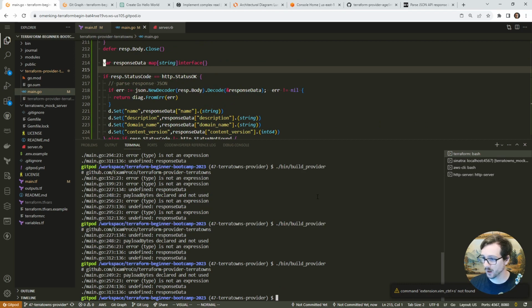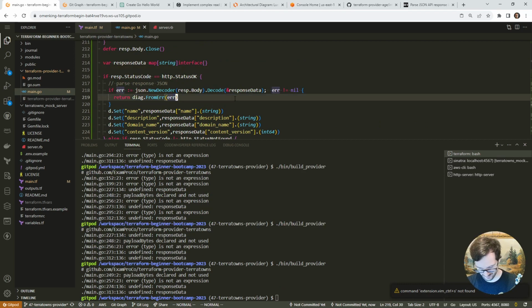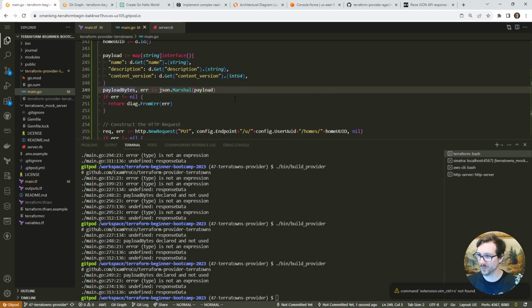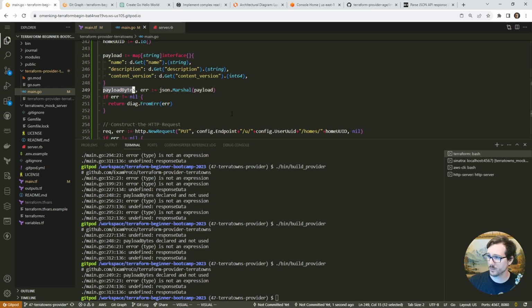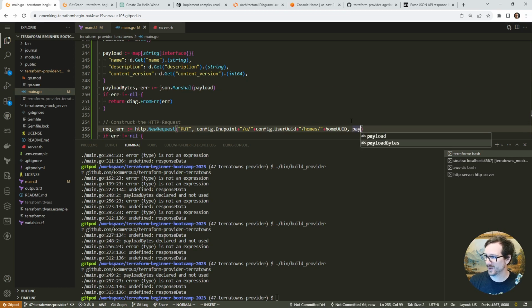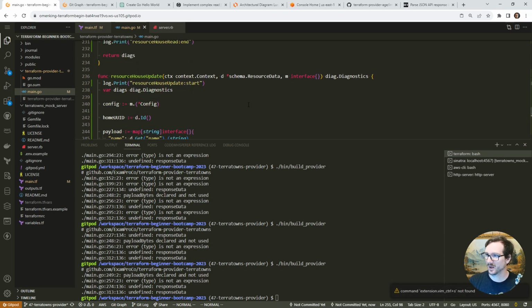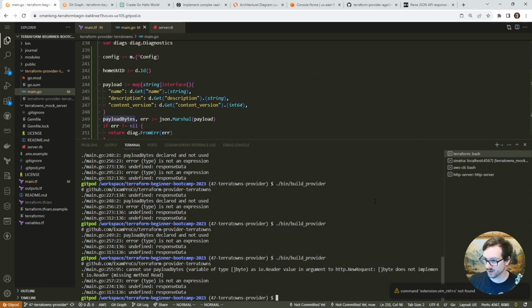That's better. Line 249. Again, not a Go programmer, but not too hard for me to figure these out. Declared but not used. It's saying this isn't being used. What do you mean it's not being? Oh, you know what? We didn't pass it in here. Well, that's a problem because we definitely want to pass that through. So that's one of them. Good. Cannot use payload bytes as IO reader argument, line 255.